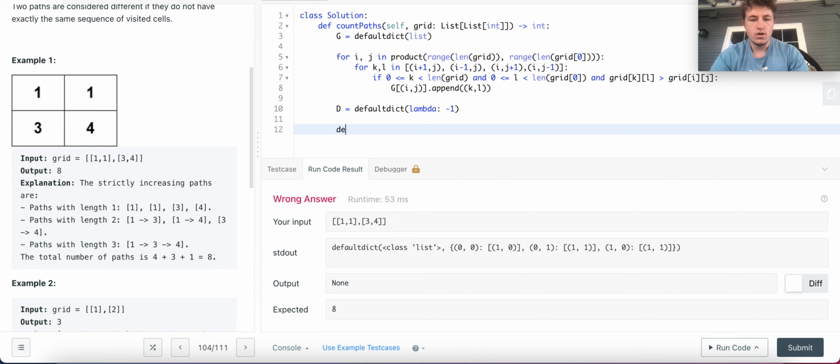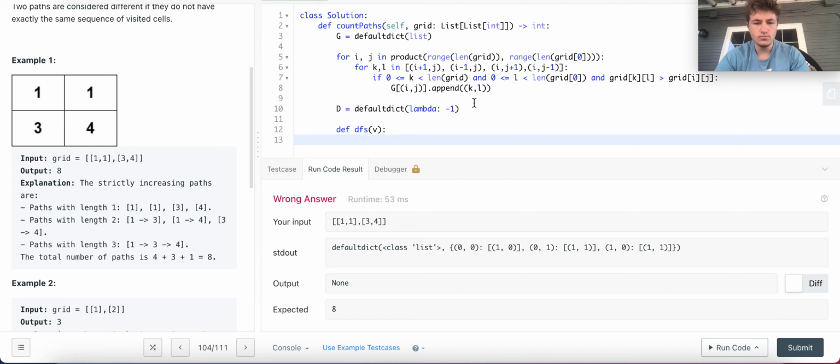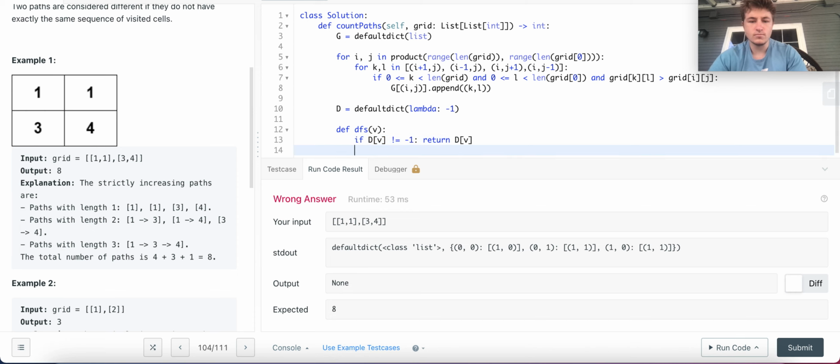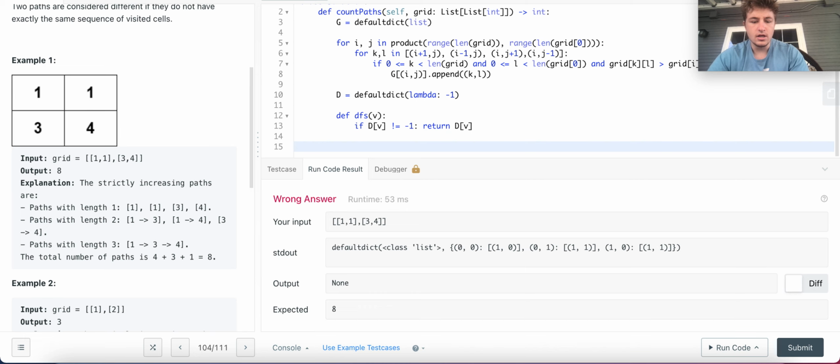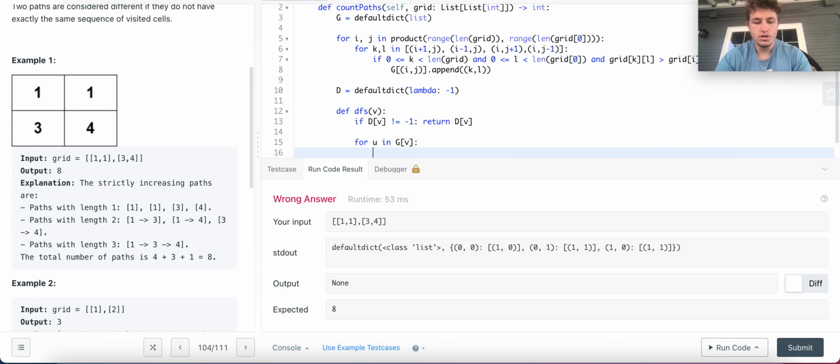Okay, so do DFS, and we'll have this vertex, we'll call it V. We'll say if D of V is not equal to -1, that means it's already been traversed, then we return D of V. Otherwise, we're going to look at all of our neighbors. So we're going to say for neighbor U in graph of V.